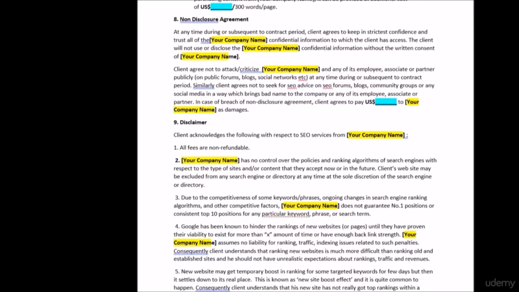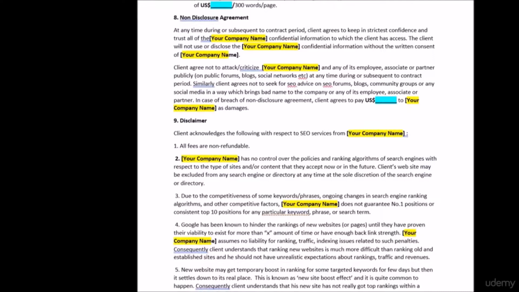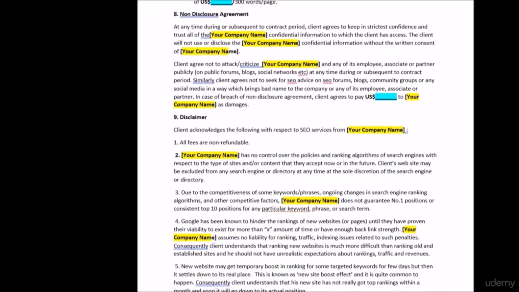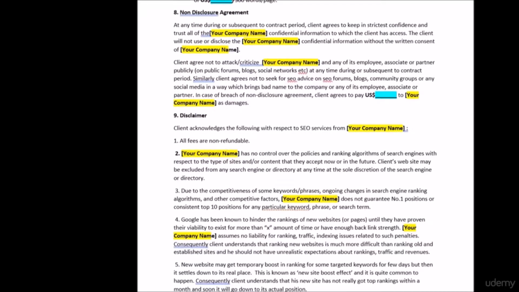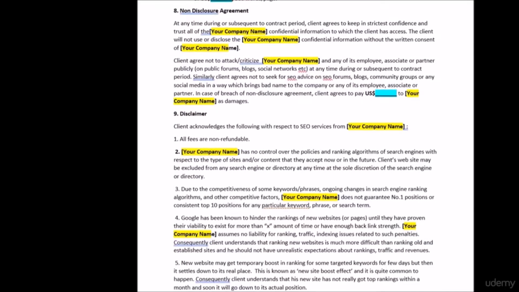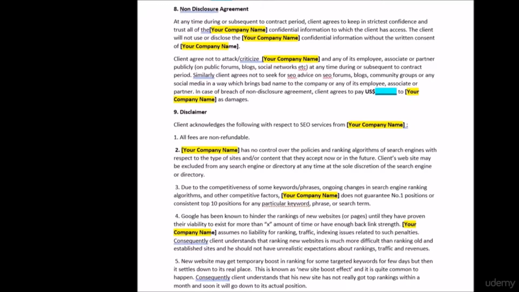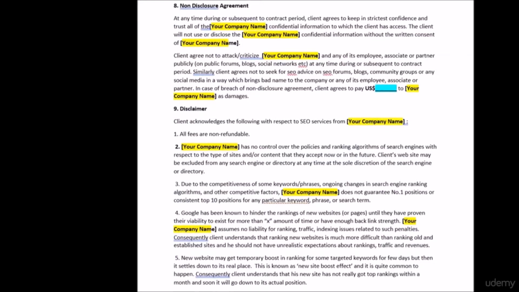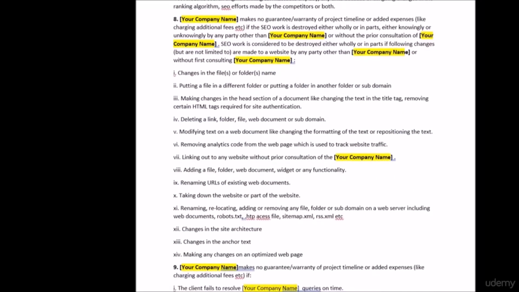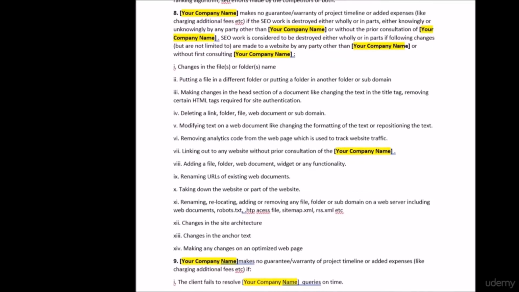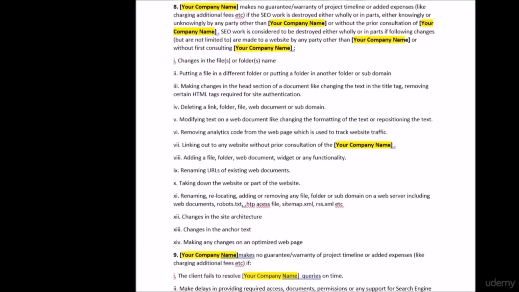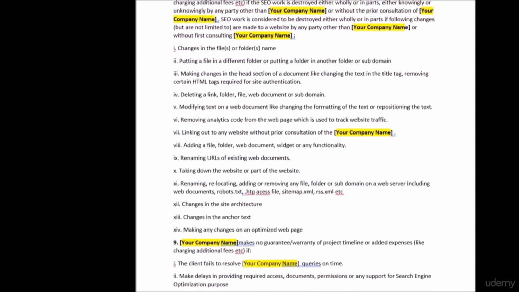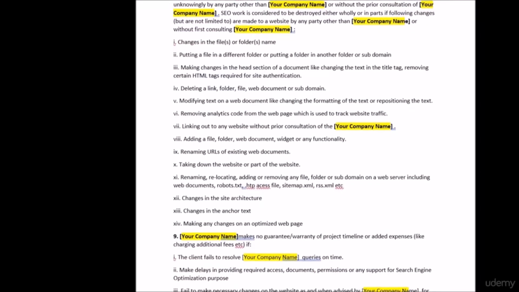Next, there's a non-disclosure agreement with several spaces highlighted in yellow where you will need to insert your name. A disclaimer that has several yellow highlighted areas where you will need to insert your company name. The next page of the SEO agreement does not have any blue highlighted areas, but numerous yellow highlighted areas that require you to type in the name of your company.